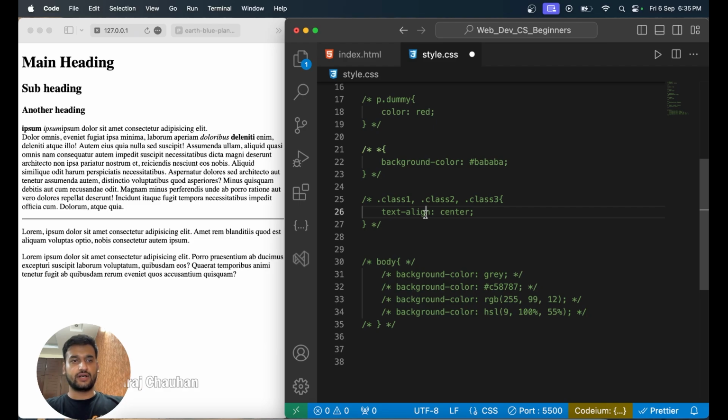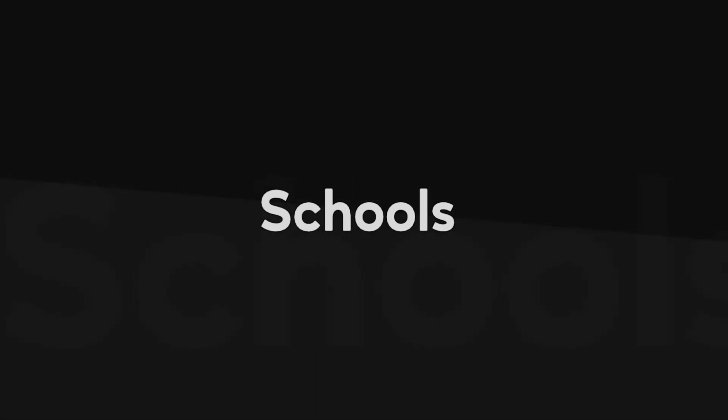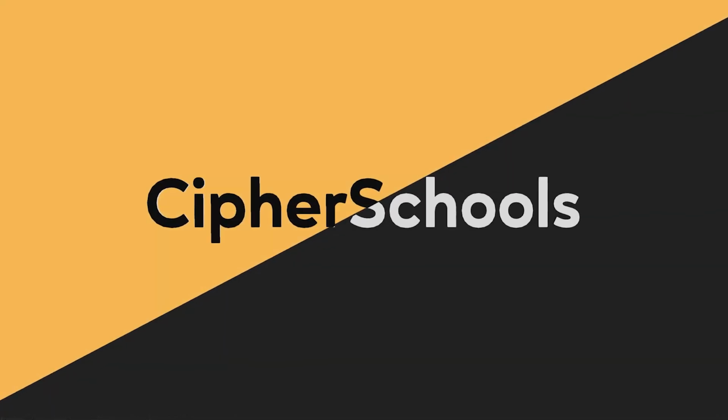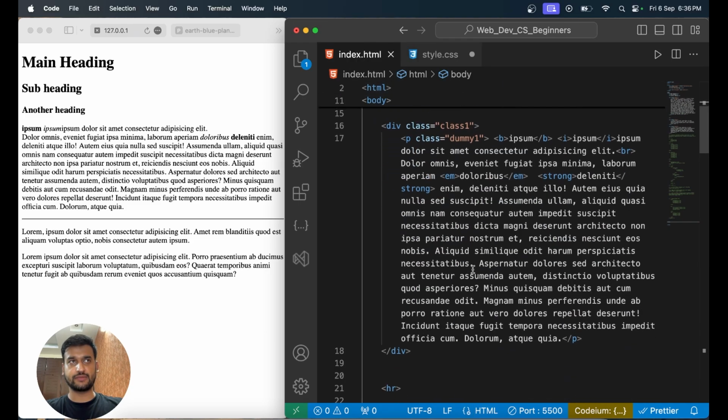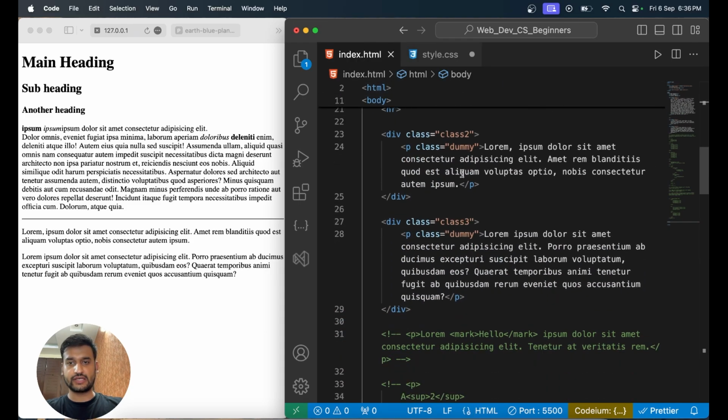Okay, so next up, let us see about borders in CSS. So borders basically means that we can give a border line around some objects in our HTML web page. Let us understand this with the help of an example. If I go back to my HTML over here, I have these two div tags, class 2 and class 3. I want to assign a border on class 2 and I want to assign a border on class 3.